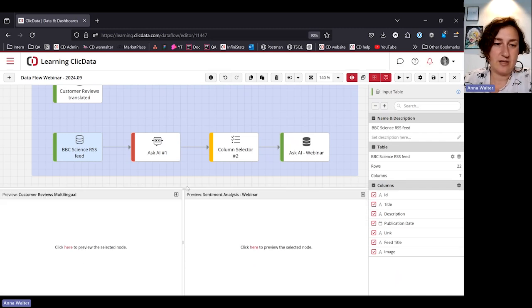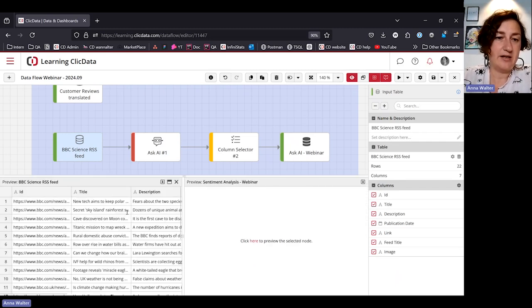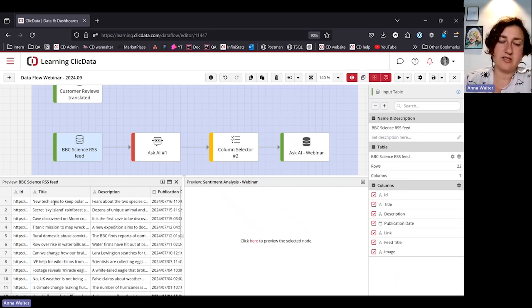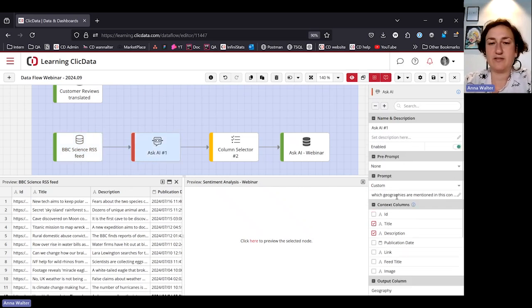I'm just going to show you this example here. I have an RSS feed coming from the BBC, which shows titles and descriptions of news articles. And what I'm asking the AI to do now is to extract for me any geographies that are mentioned in this text.